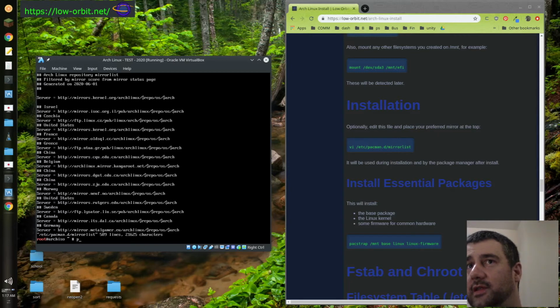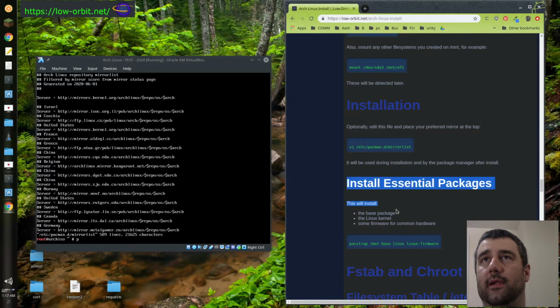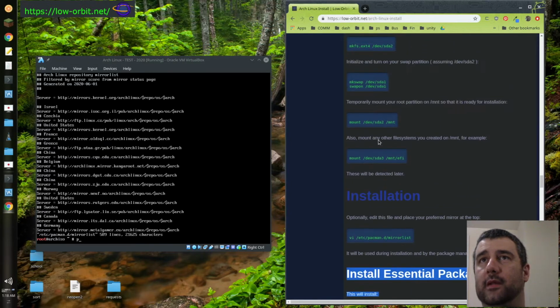should I have mounted that? mnt base linux firmware. I may have missed a step. Yes, right after we created our swap partition, make sure you don't miss this step. You'll figure it out when things don't work, hopefully, but make sure that you remember to mount your root partition over MNT.